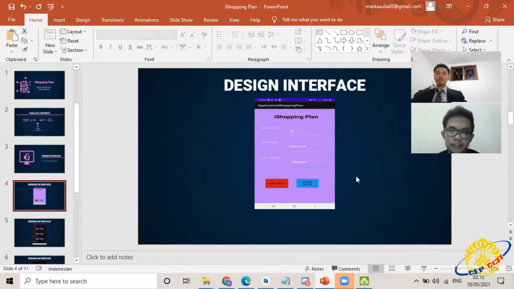This is the first user interface page in the iShopping plans. On this page, in the application, there is a header, a text field, and two buttons. There are add data and show data.